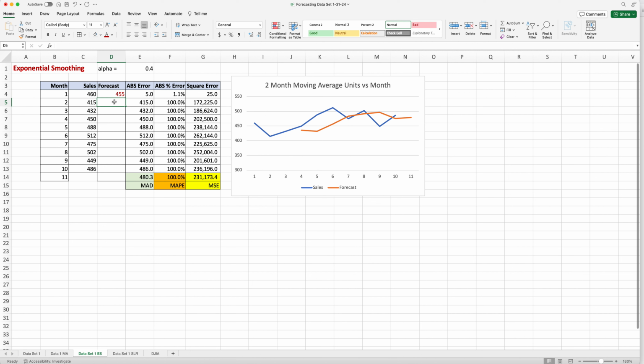So here I am in month 2. I want to say this is going to be equal to alpha right there times, which is the asterisk, the actual. Then I want to add to that parentheses 1 minus alpha times the forecast. Boom, I put that in there.